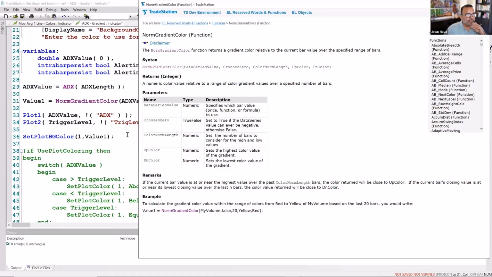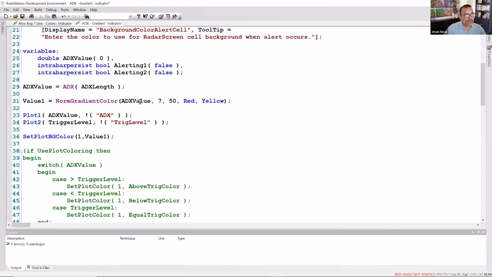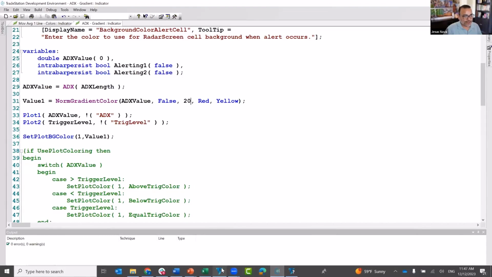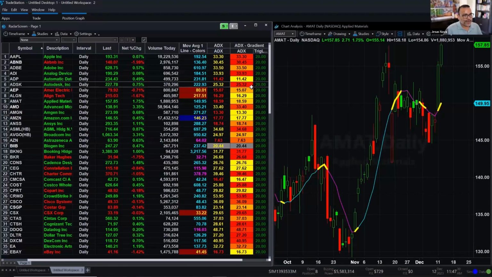Let me show you what that would mean here. So I'm still applying the color to the ADX value. This is not crossing 0, so I'm going to turn that to false. 20 is the number of bars that it's going to use as the look back period to determine the highest and the lowest. And I'm going to use red and yellow. So that's exactly what I'm going to do. I just made slight variations here. Let me verify this. And then let me go back here to my TradeStation and see what this looks like.